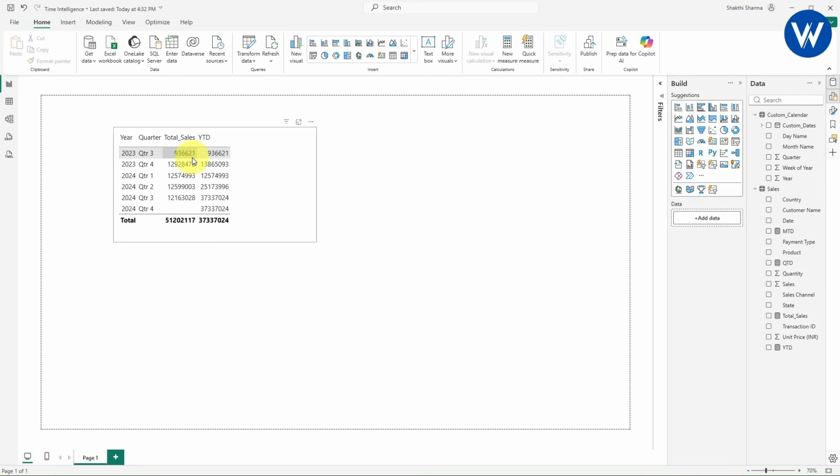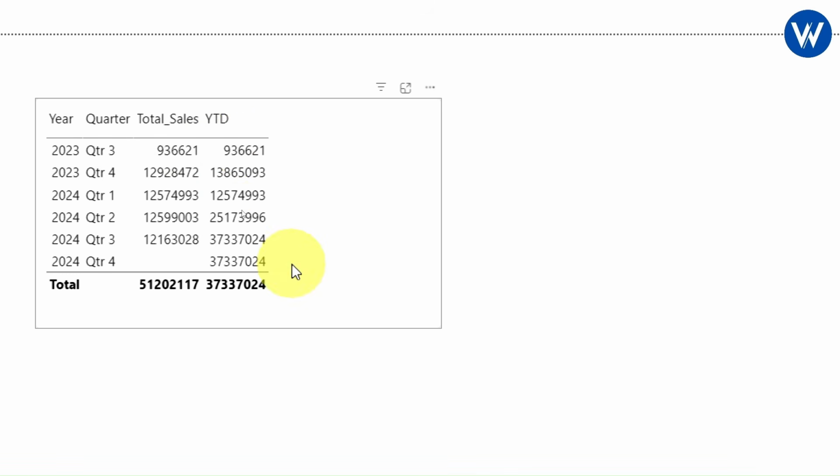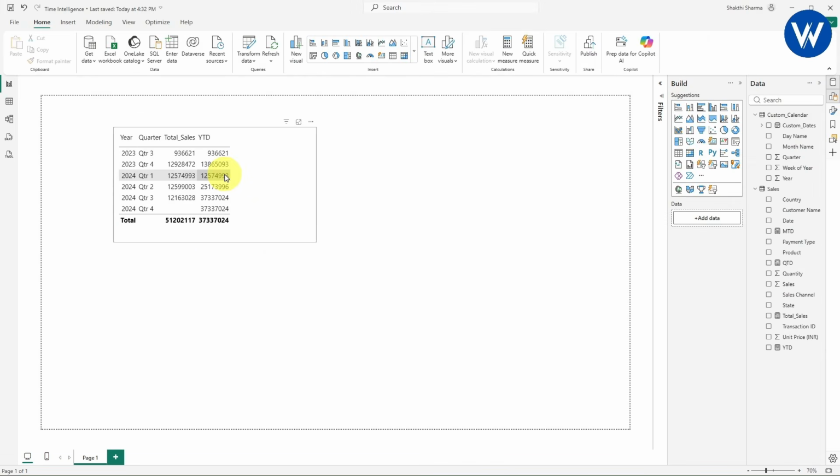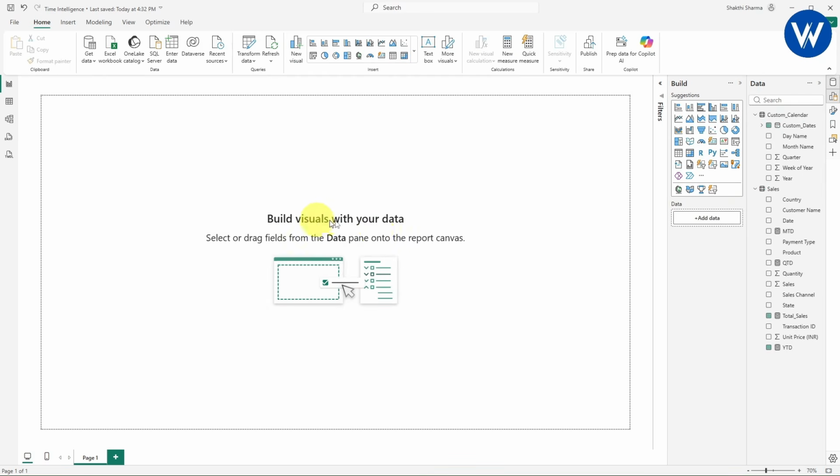So guys, with the help of YTD, we can do the year wise total. We can see the 2023 total is this one. Now it will be refreshed for 2024. And for 2024, it will start again with quarter 1, and it will go to the last quarter, which is quarter 4. So basically it will give the cumulative total for each year. This is how the YTD works. Now let's understand with the help of a graphical representation. So what I will do, I will simply delete the table.